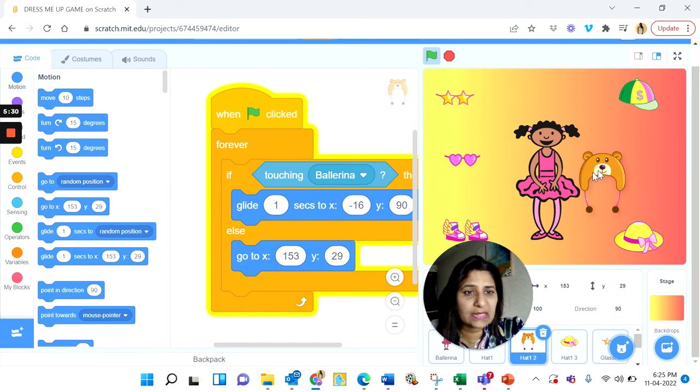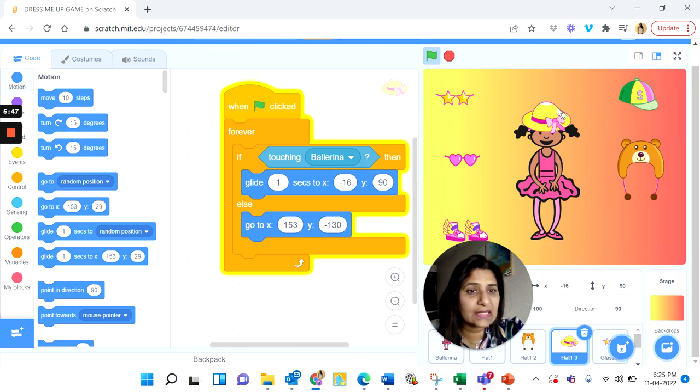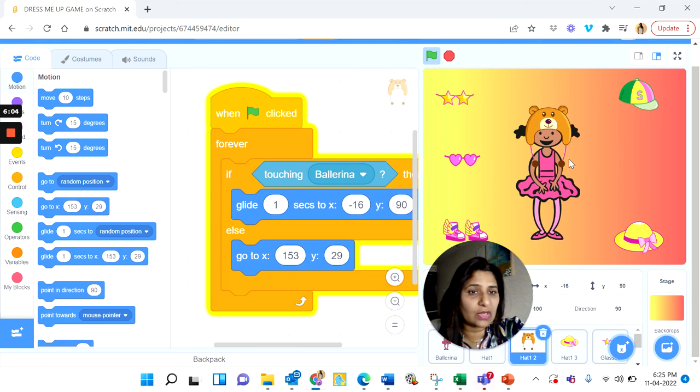So if I bring this hat to here, it glides to the head of the girl ballerina, and if I move it away, then it comes to the original position. And if I want to change the hat, so I change the hat, this one hat is now applied on her head. And if you don't want it, you can always remove it. So this way you can do the coding that makes the character move away if you don't want it, or you can place it if you want it.